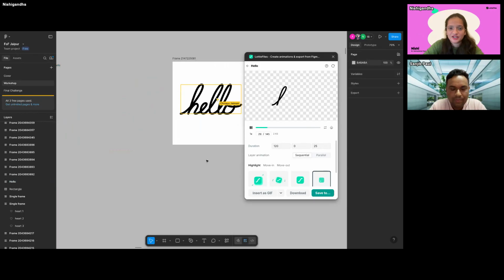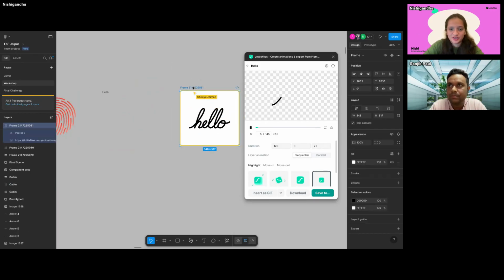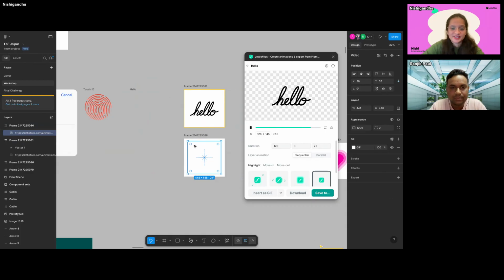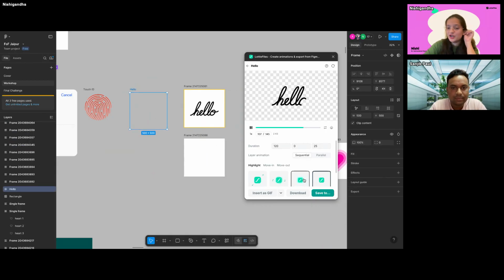And let us say that you are happy with a particular animation, and maybe you want to finalize this, right? So let us say that you like this animation. Once you do that, you can either insert it as a GIF in your Figma file. So Figma as a software right now does not natively support Lottie. So when you are inserting it into a Figma file, you will have to insert it as a GIF.